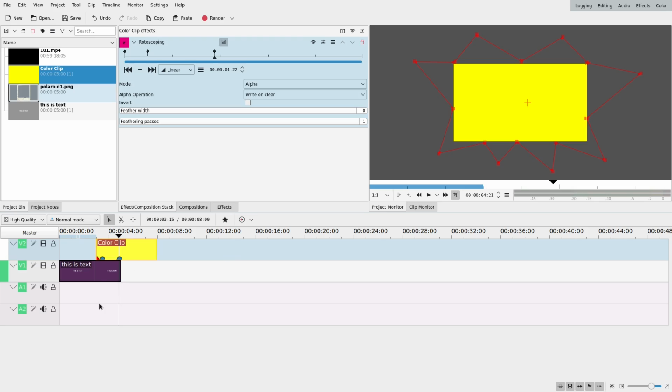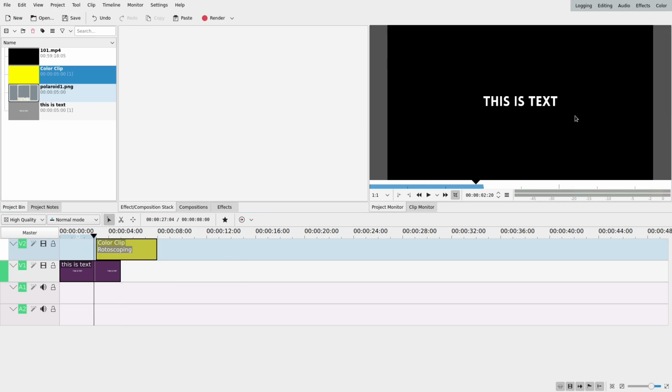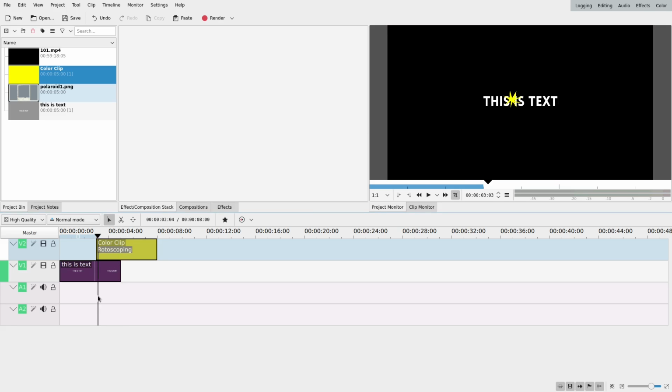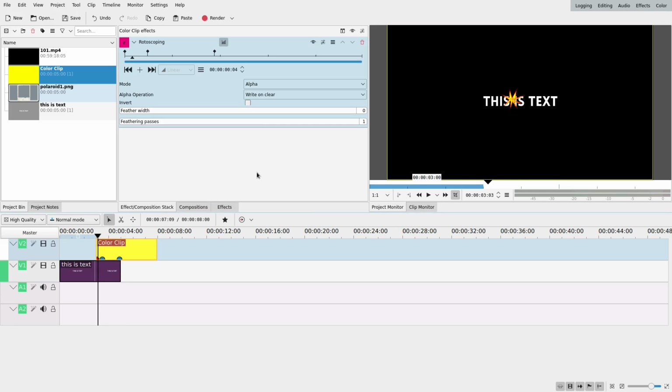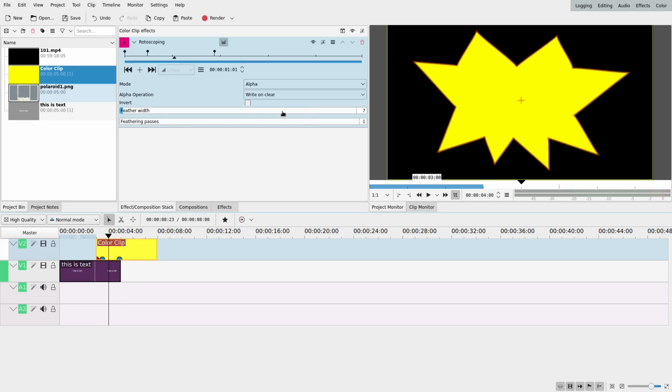Okay, let's see what that looks like. I go here, I might zoom in again so you can see better. And big explosion. Kind of. And here again, you could change the feather width and passes. I'm not sure. I don't like it like this, but you can do it.